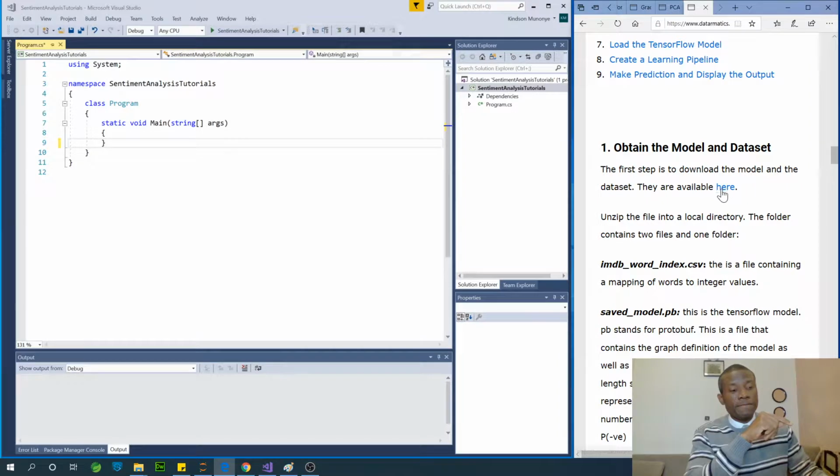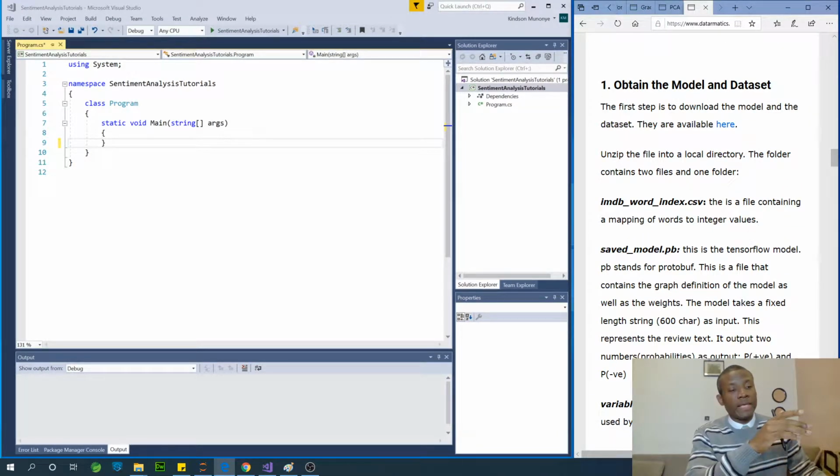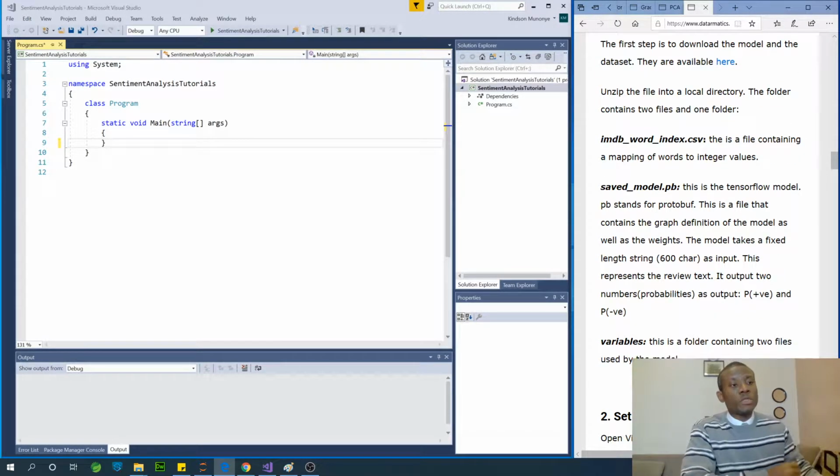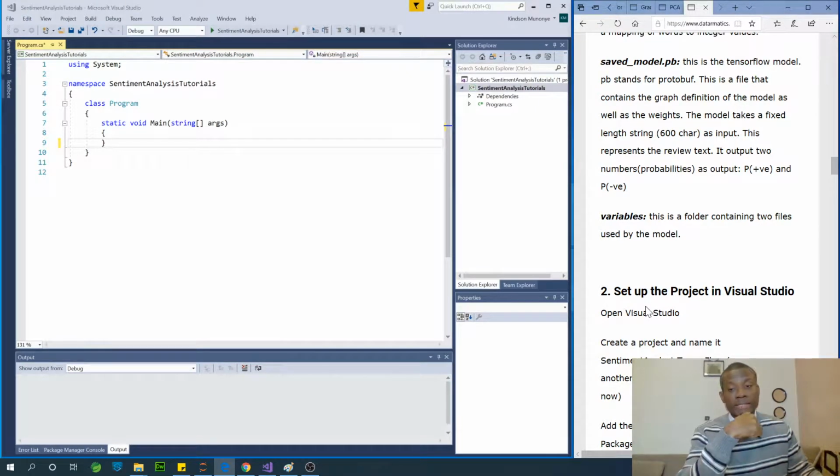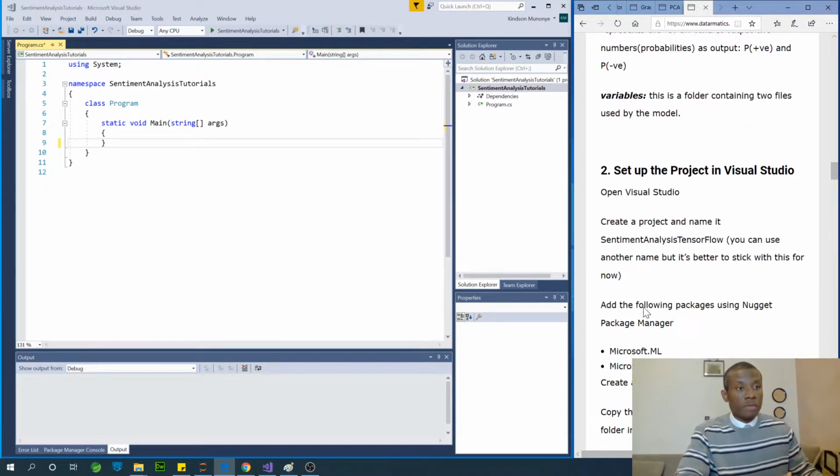So this zip file contains two things. We have the IMDb word index, like a dictionary that we are going to be using. This dictionary maps words to integers, right? So make no mistake about it. Then we also have the saved model, because I told you we are going to be borrowing an already made TensorFlow model. We call it a pre-trained TensorFlow model from Python, and that is what we are going to be using in this lesson. Then we have variables, some other support files that are needed for this project.